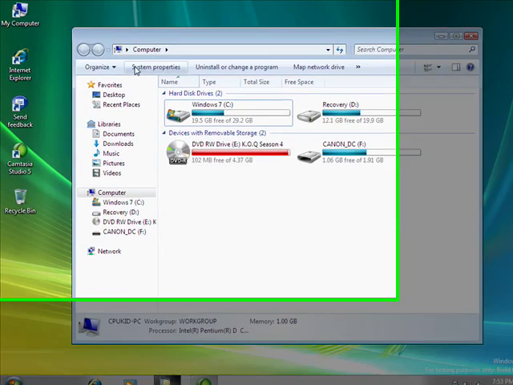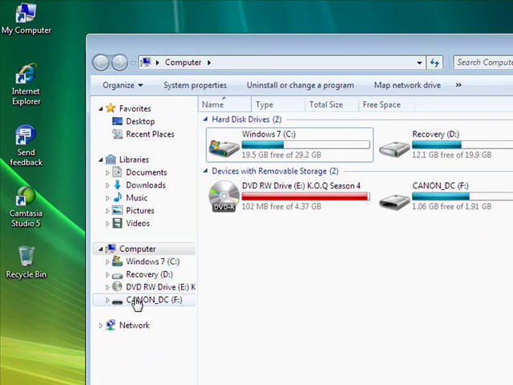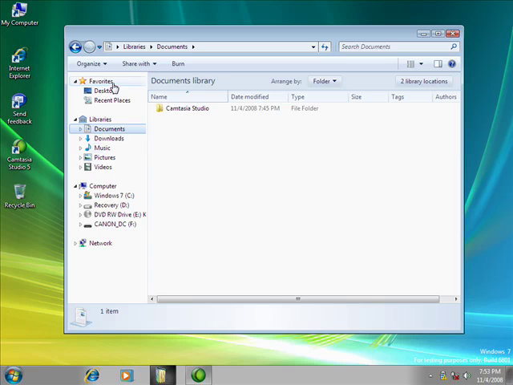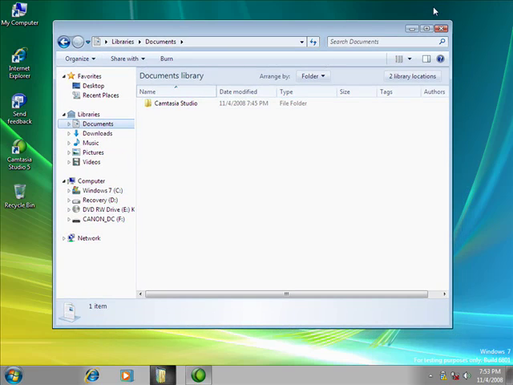But going into my computer, there are a few new things over here. Libraries. And everything else is pretty much the same. Again, no transparency. It's just kind of annoying.